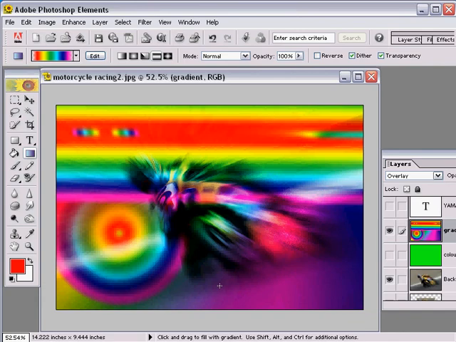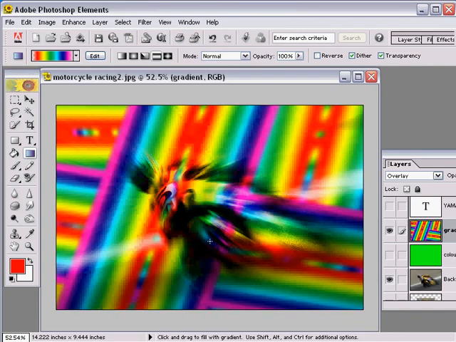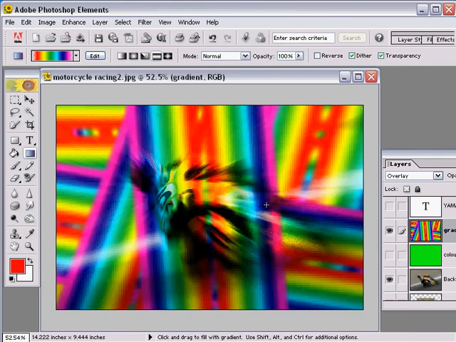with the gradient tool. It also helps, like I did with the black, helps things to pop out as well. So keep that in mind when you're doing your designs.